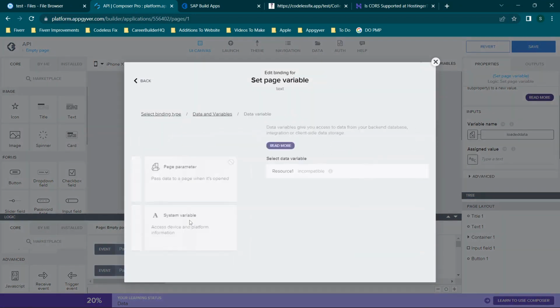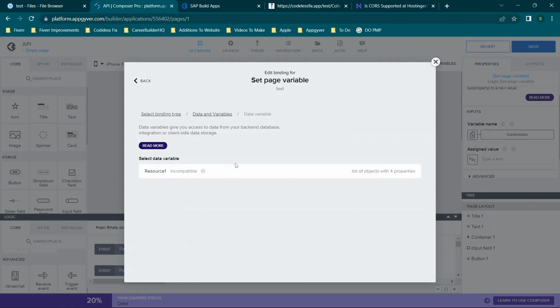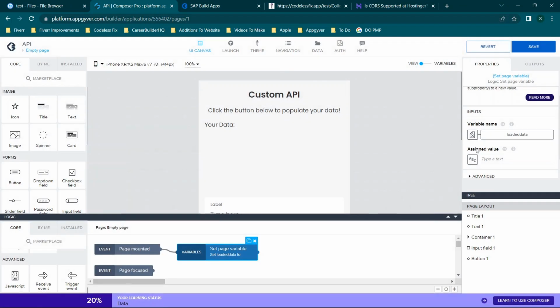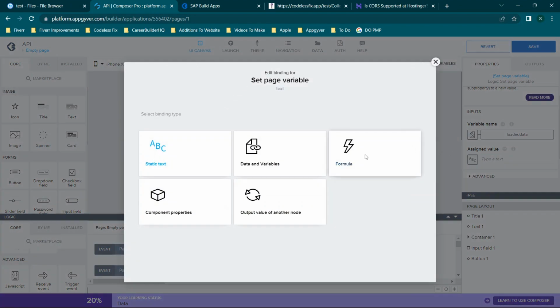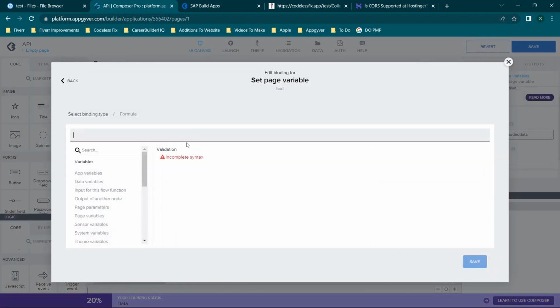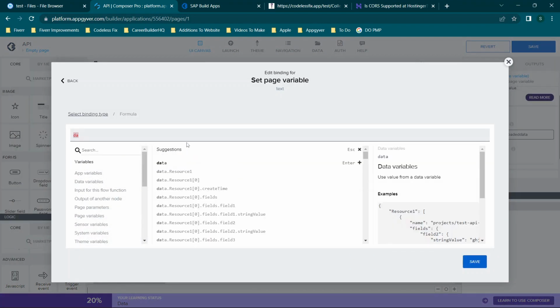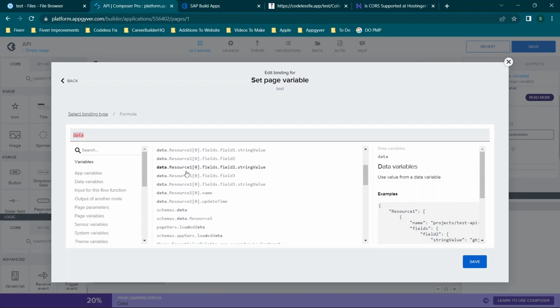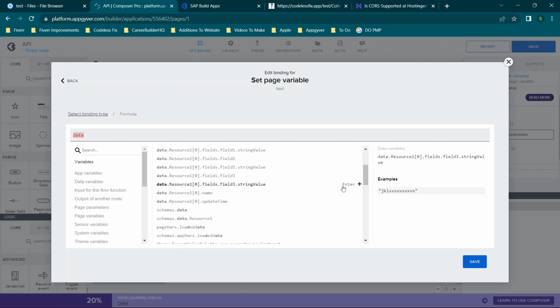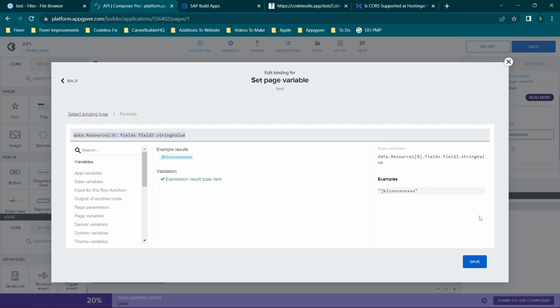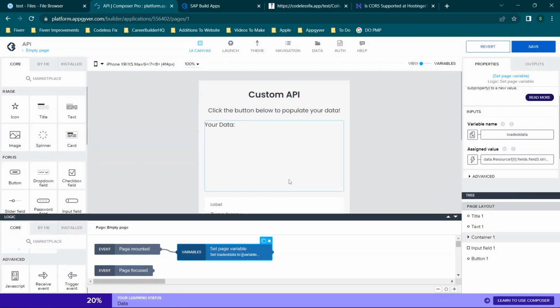And then you can go to data variable, and you'll see resource 1 is incompatible. And that's because it's this giant object. So we're going to make it a little bit easier, and we're going to type in data. And you'll see we have resource 1 and then all of the fields. In this case, you have the ability to scroll through and find the field that you're looking for. So let's just pick this one. When we set our schema from response, we got sample data. So we'll use this. Click save.